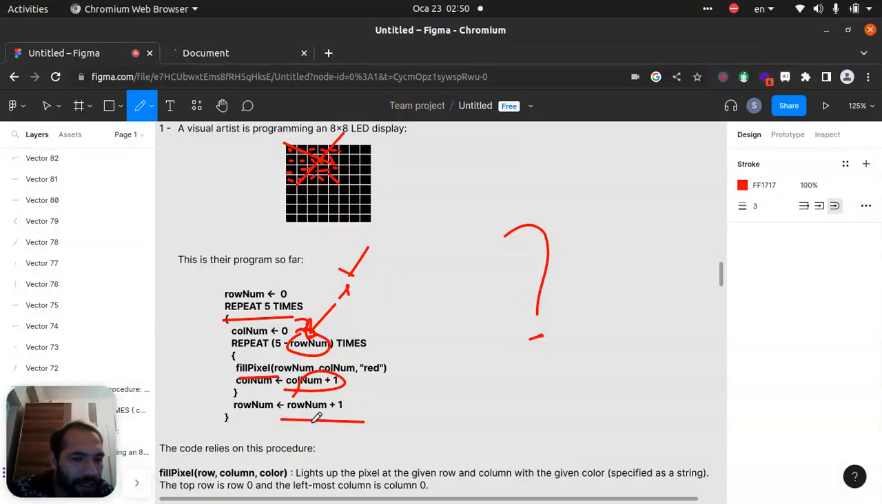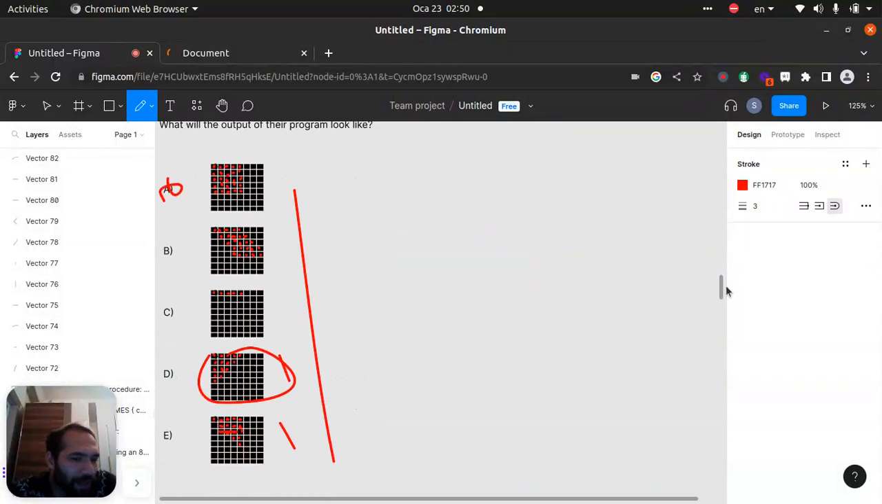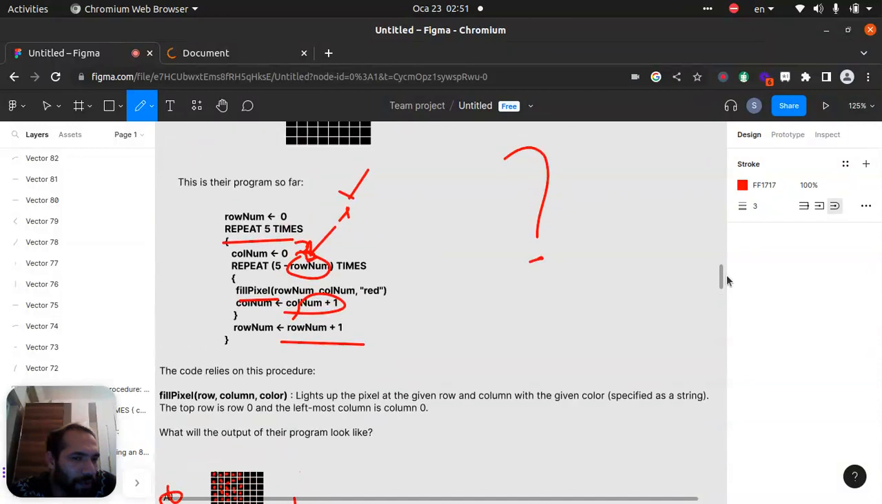And column number will increase each time. What is row? Row this place, column this place, right? Let's think about it. If you find it, then you can fix it. It will increase 5 times. Then 5 minus 1, 4 times. 5 minus 2, 3 times. 5, 4, 3, 2, 1.